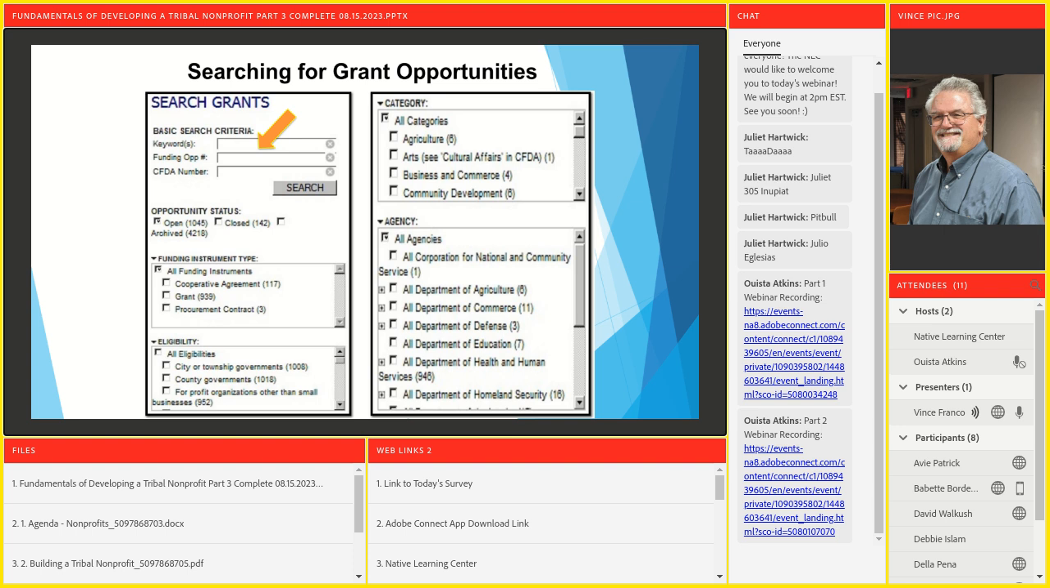Or you can search by another data reference, which is called a CFDA number. It's usually a 2-digit number and a dot and then 3 digits. Like, for example, 93.638, which is the grant that a lot of tribes apply for. Typically, just referred to as a 638 grant, but that's the CFDA number. So you can do that. If you know what the CFDA number is, you can look.